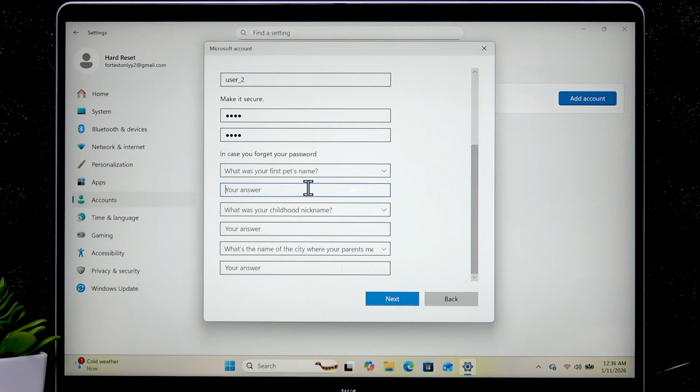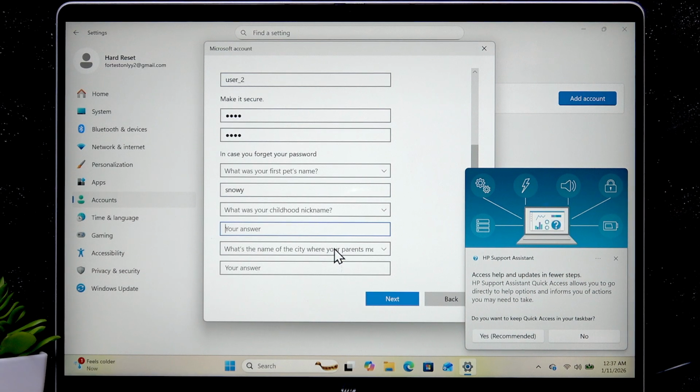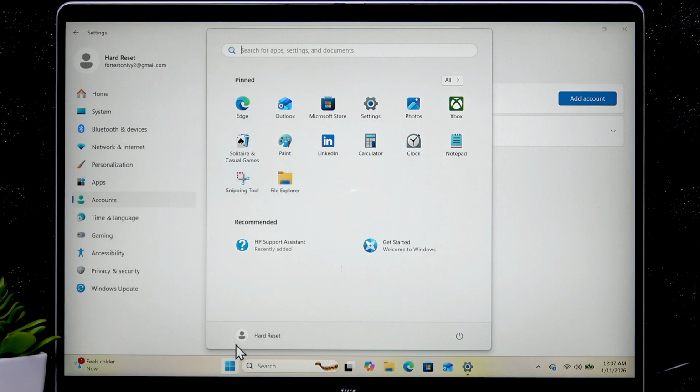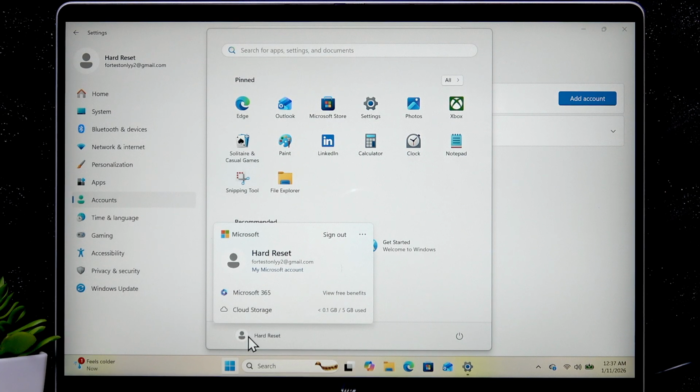So let me enter some random answers. And then click Next to proceed, and their account will be created. Now, to switch to their account, tap on the Start button, then tap on your account, then click the 3 icons in the top right corner of this mini window and select their account.